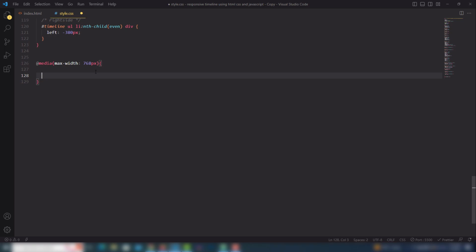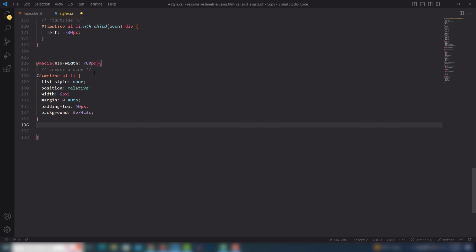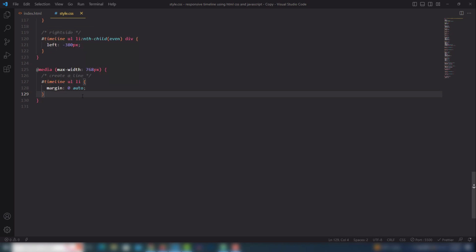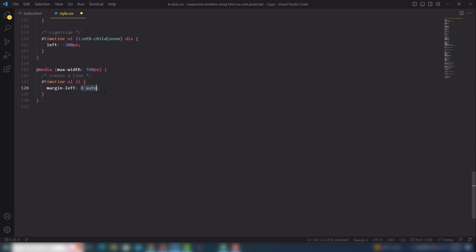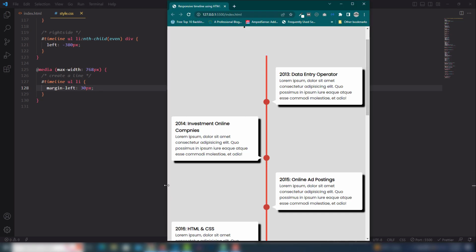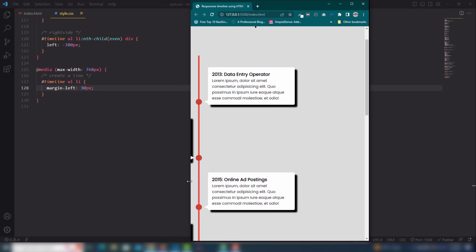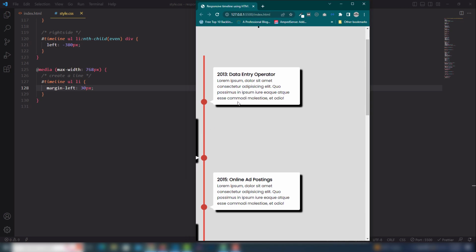But in the small screen size I need to change all of these things, means remove them and use margin-left 30 pixel. First we're going to save it and let's check it now at 768 pixel. Right now, as you can see, don't focus on this one, just focus on them. And the last thing I need to add is, when it hits 768 pixel, I want to cover the whole width of the browser with the box.